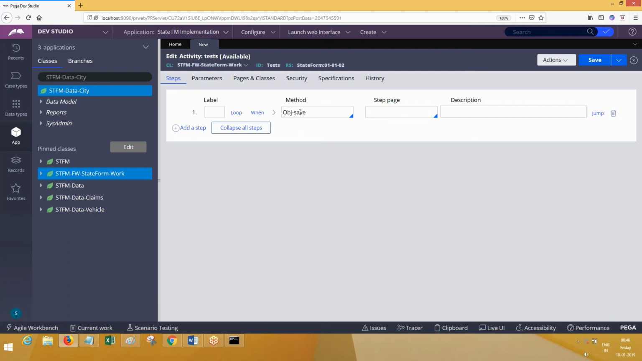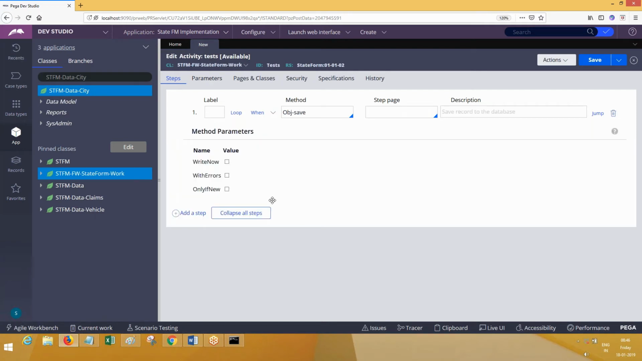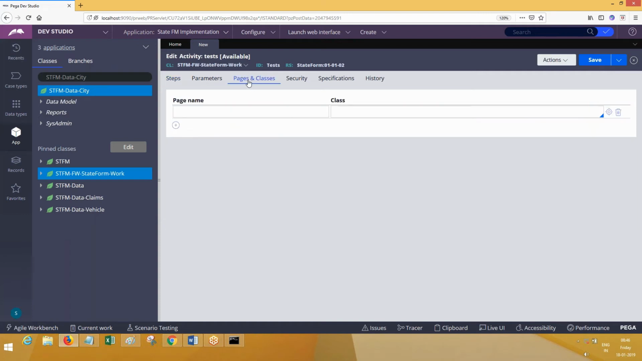Does obj save have any table names? Like obj browse, where you are browsing, it asks for the table class name, where to fetch the data from, right? Is obj save asking for any table class, where to save? It is not asking. What you have to do is go to the pages and classes tab and define a page. Let's say page XYZ, it can be any name. XYZ page referring to the table class. What is the table class? STFM data customer is the table in which I want to store the data. So for that table class, I have defined a page.